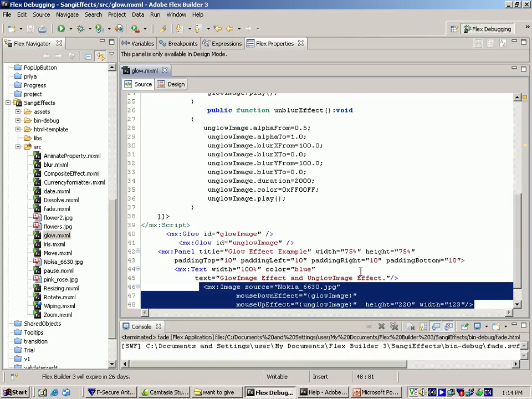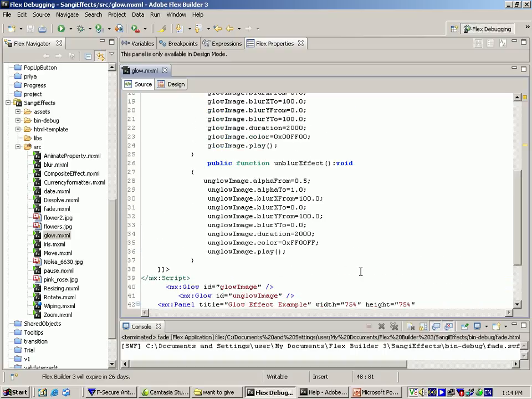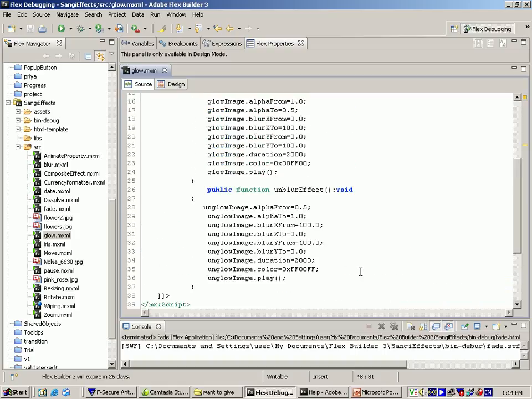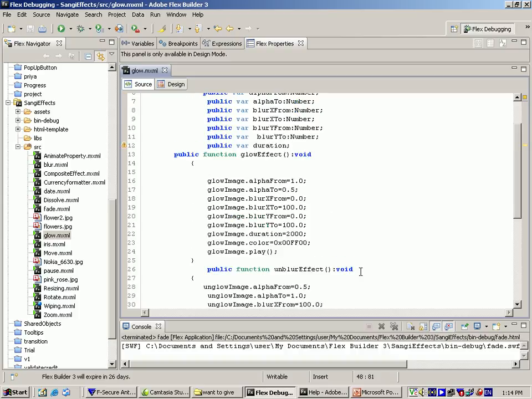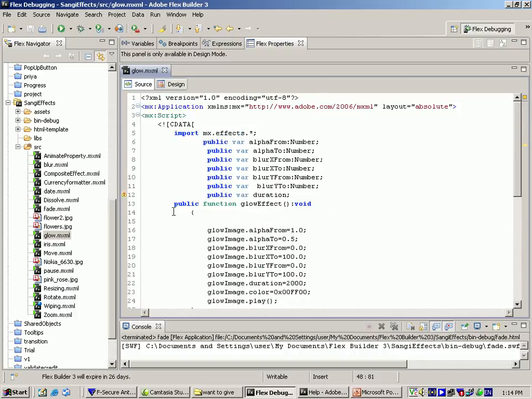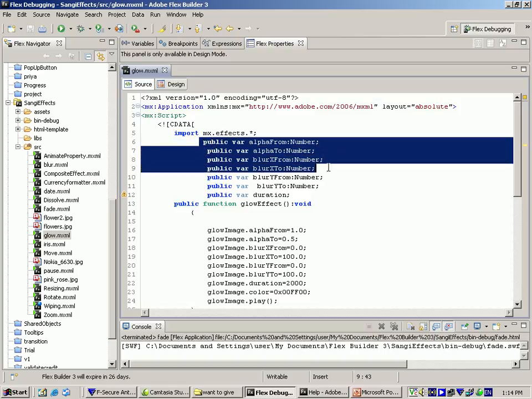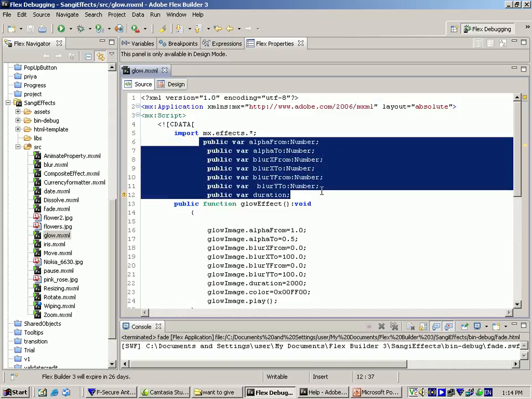Here we are specifying the function in the script, the MX script tag. Before defining the function, we have to import the classes, the effect classes, mx.effects.*. We have to declare the properties for giving the values: alpha from, alpha to, blur x from, blur x to, blur y from, blur y to, and duration.